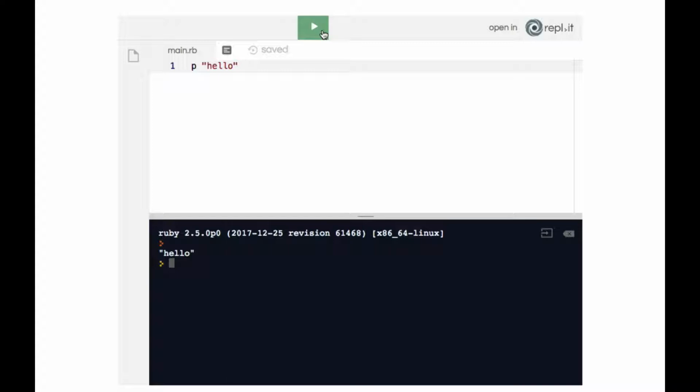terminal. Now, watch this. Instead of just saying p the string hello, we're going to say p the string hello, period, upcase. And now, when we run the code, voila, we get the string containing the word hello in the terminal, but as you'll note, all the characters are in uppercase.